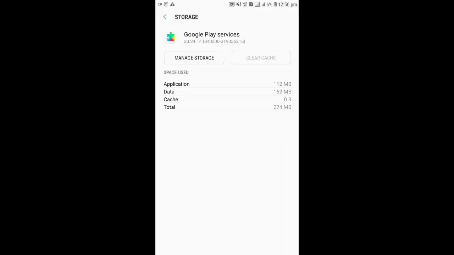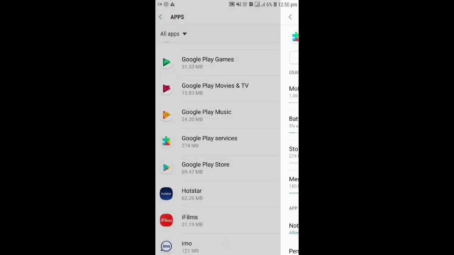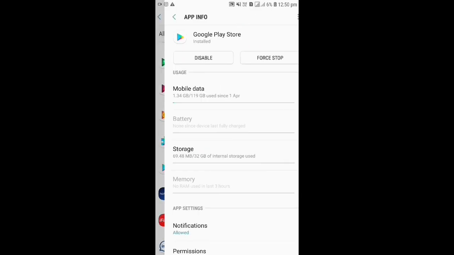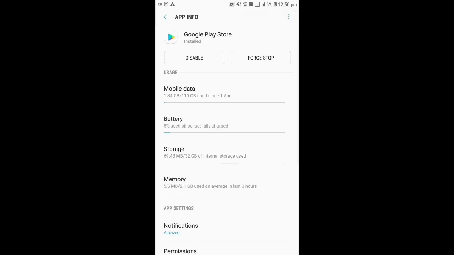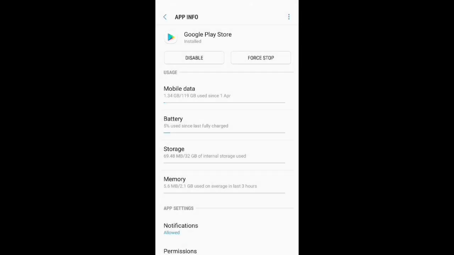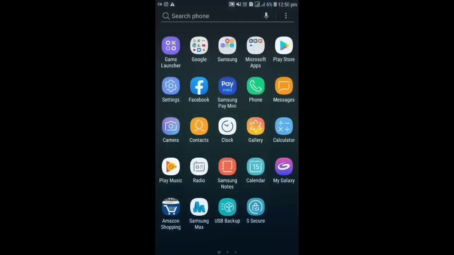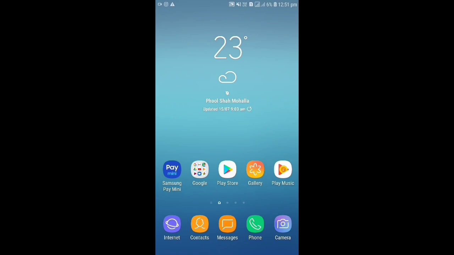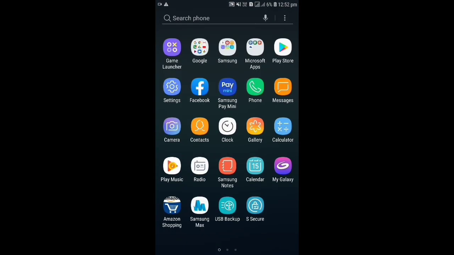It will clear all the cached storage of Google Play Services. Understood? After that, come back. After doing this, we need to click on the three dots above. Yes, Uninstall updates. It will uninstall all the Google Play Store updates for a few seconds. After doing this, come back. We need to restart our device. Restart it. Yes, it has restarted.